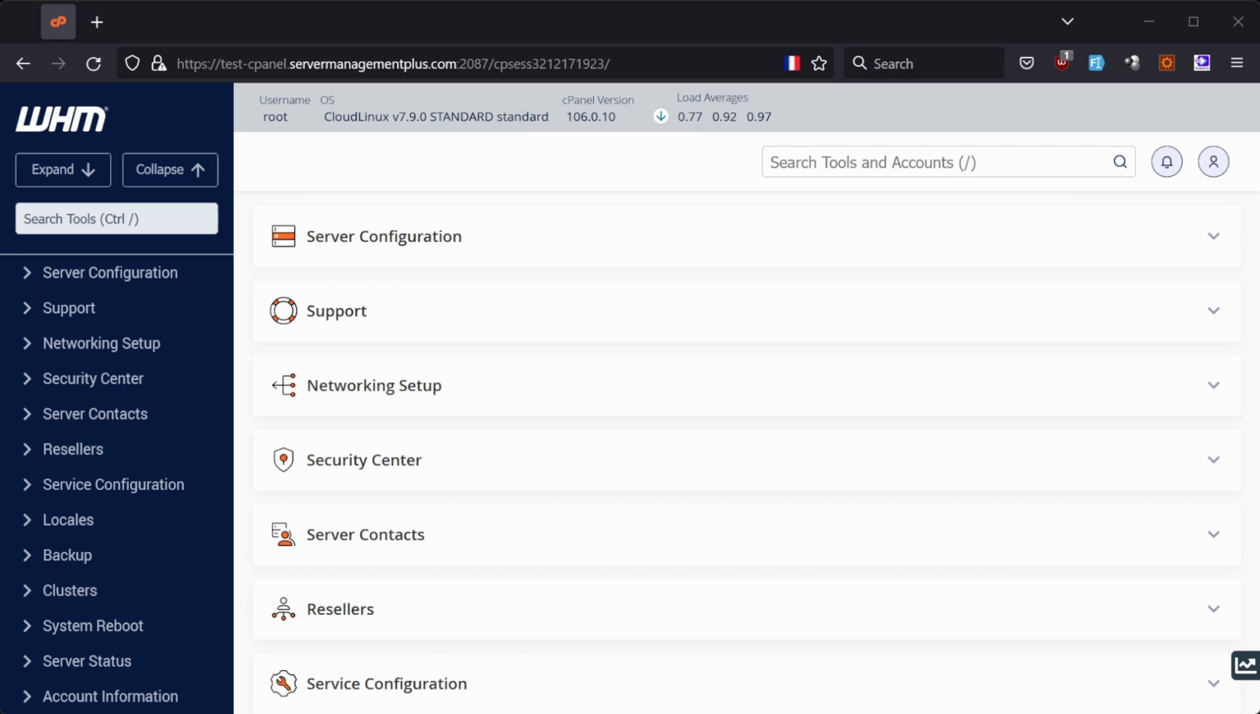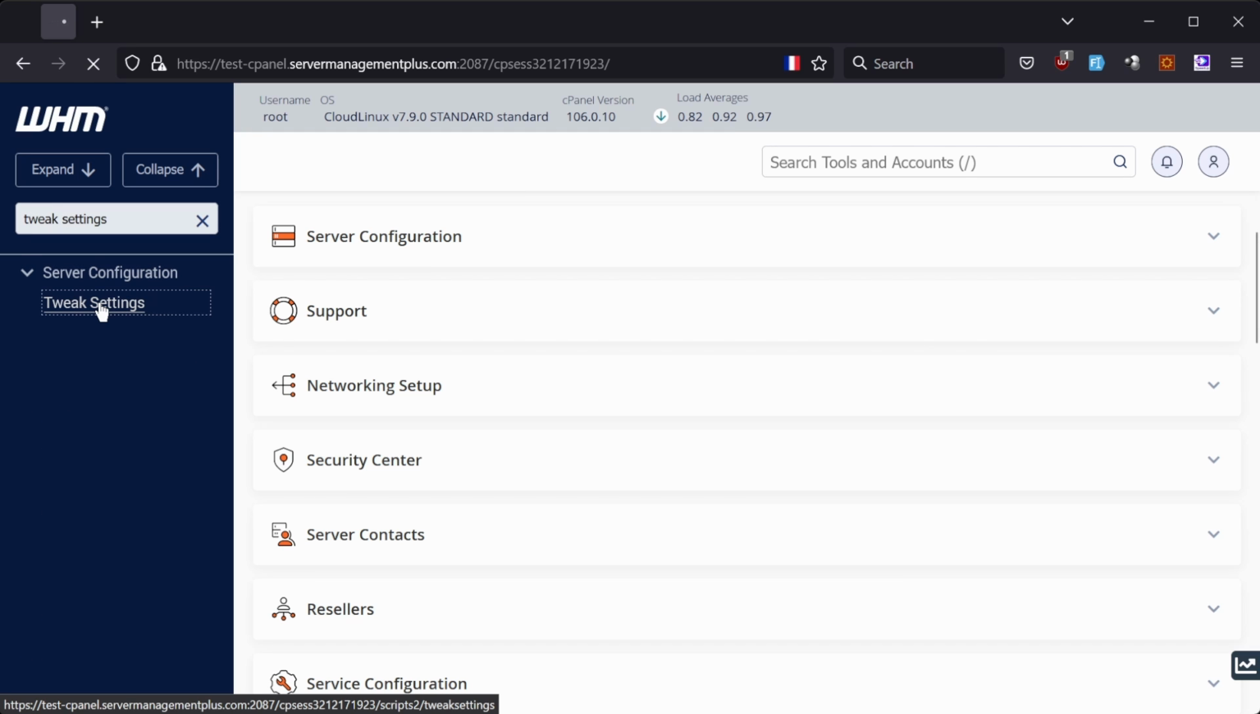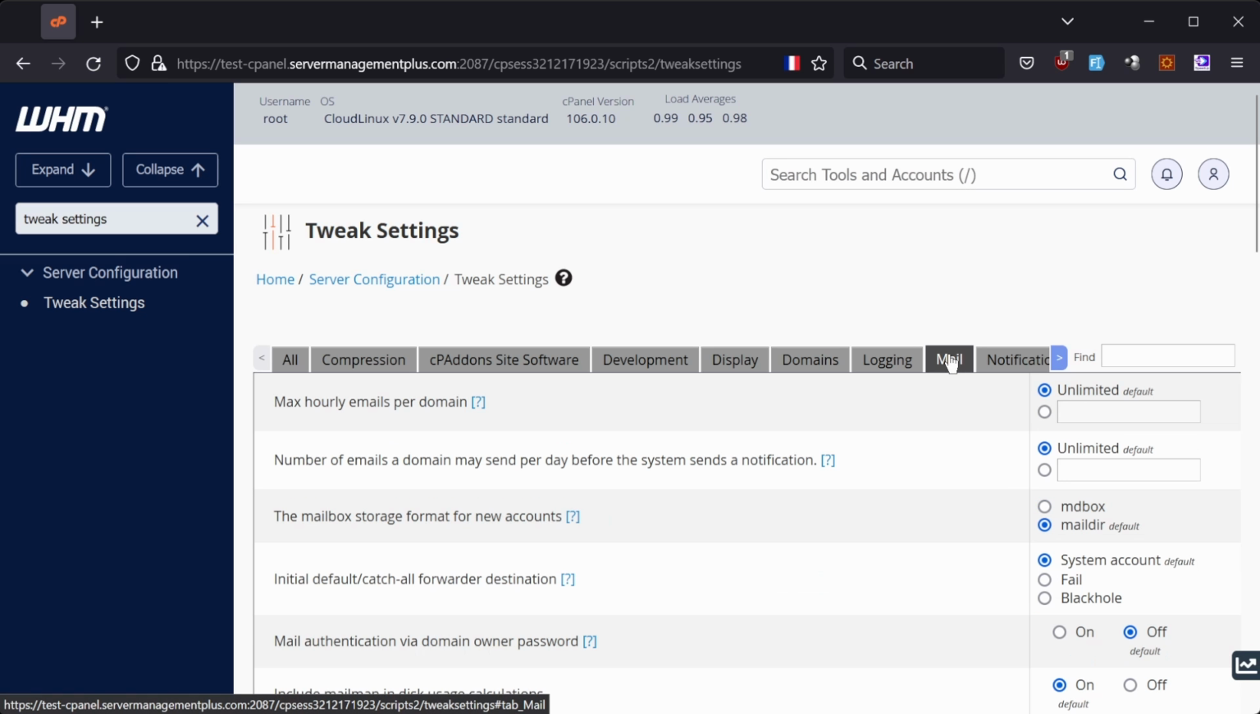First of all, log into the WHM as root user. I am already logged in. Search for tweak settings. Click on it and click on the mail tab.